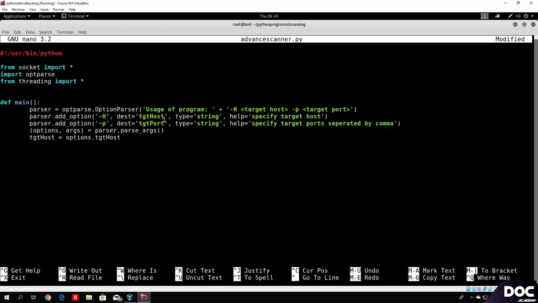We need to do the same for the ports. So we will now use the variable called tgt ports. In this variable, we will use the ports that the user specified that are separated by comma, so we need to see how we can separate them. We can do that simply with this. First of all, equal sign, then the ports need to be string, and then from the options, we will use the variable tgt port, and we need to split each port with the comma. We will use the split function to do that.